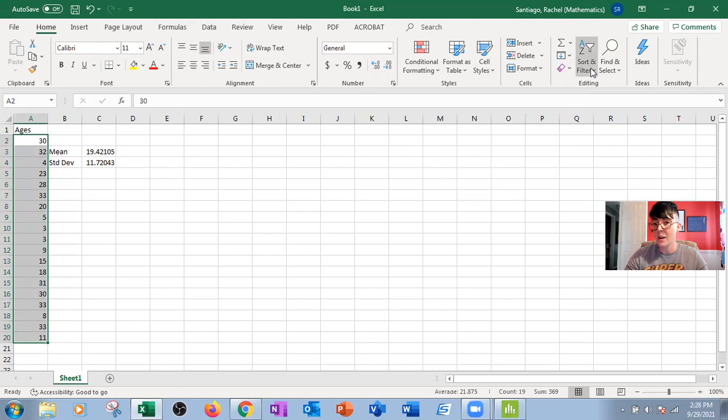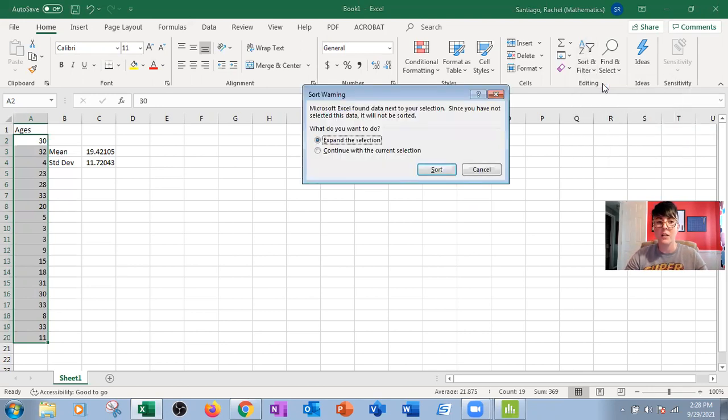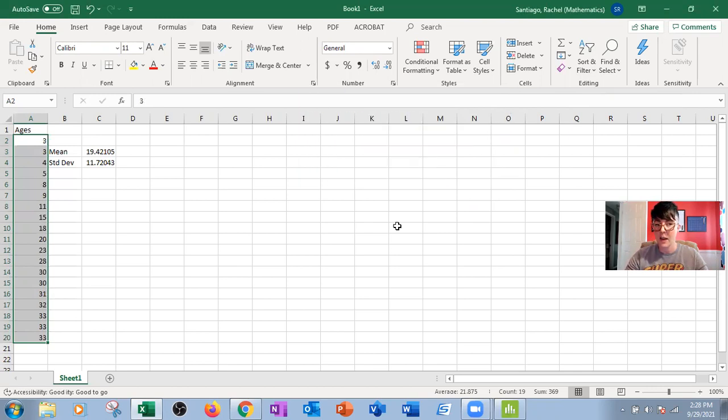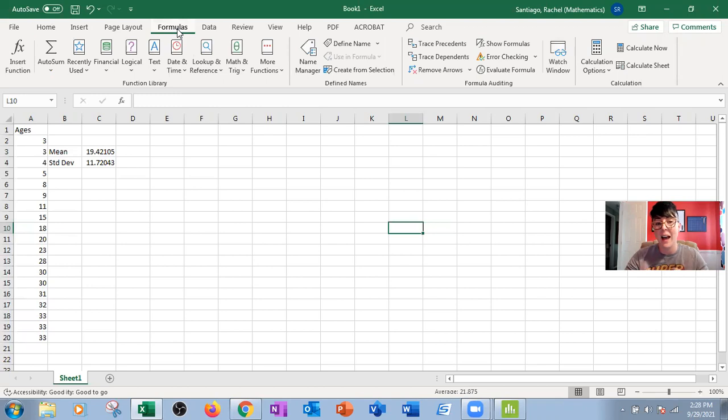So here you have sort and filter. You're going to click that and then select sort smallest to largest. And then we are just going to continue with the current selection. And there you have it. All of your data values have been arranged from lowest to highest. Just some tricks that you could use. You are able to use a slew of formulas. If you ever wanted to explore what kinds of formulas you have, click on formulas and then take a look at all the different things that Excel can calculate.